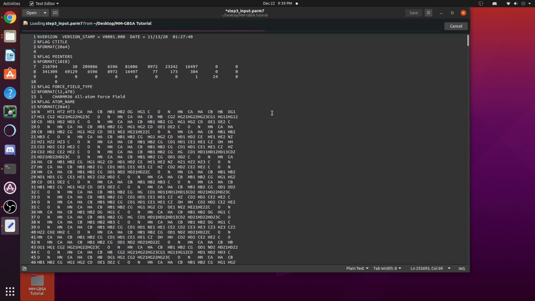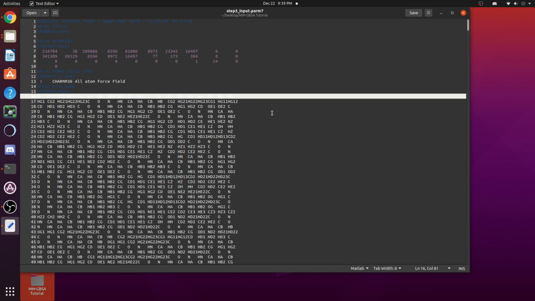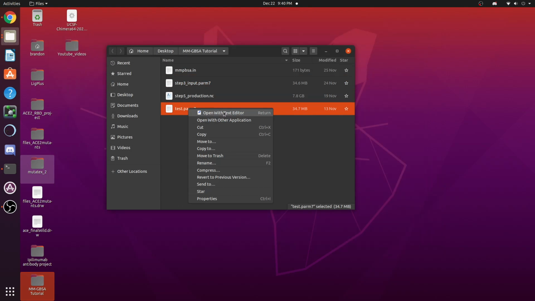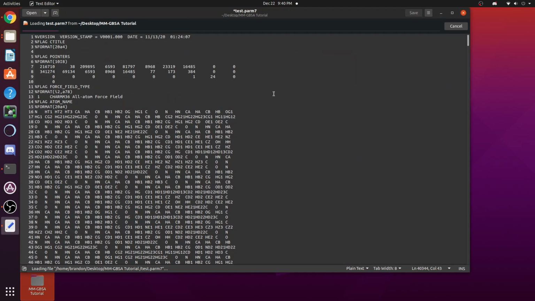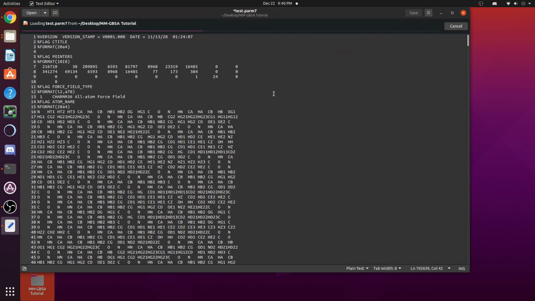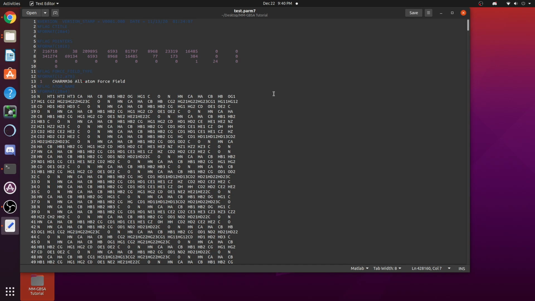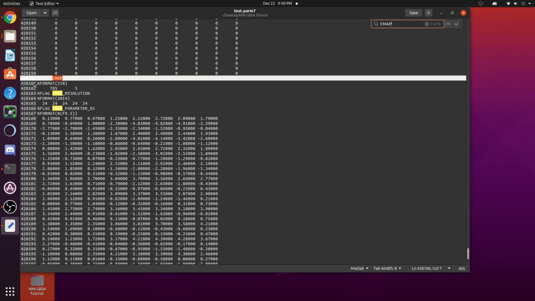Wait for it to completely load. All right, now we're going to want to Control F to find the CMAP terms. Actually, this one right here is the wrong one. I'll do it on the test one because I already got rid of the CMAP in that one. So we're going to open up the test parameter file. Now we're going to Control F for CMAP. Wait for it to load. So now it finds these CMAP terms.